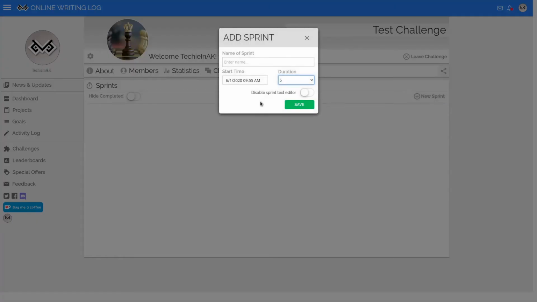There's a sprint with an editor where you can actually type in the browser itself, and then there's one where you would actually type in the program that you normally use, whether it's Word or Google Docs or Scrivener. You would just use those. And you can use either one.